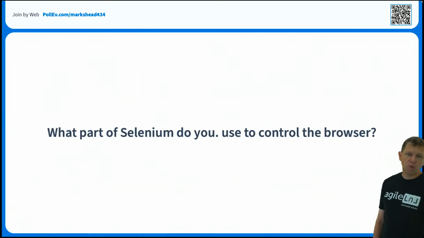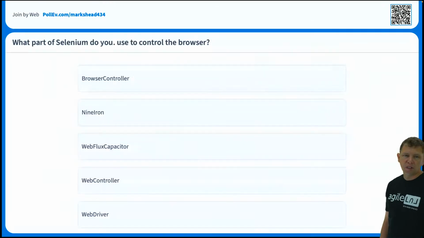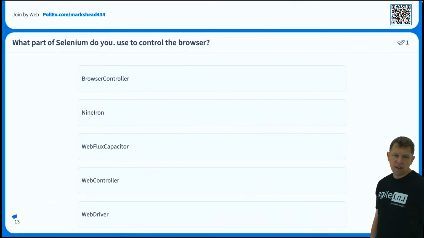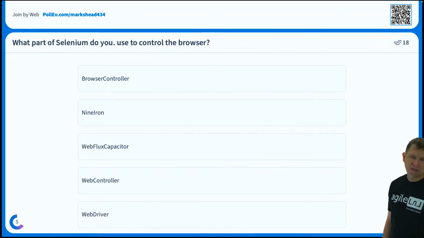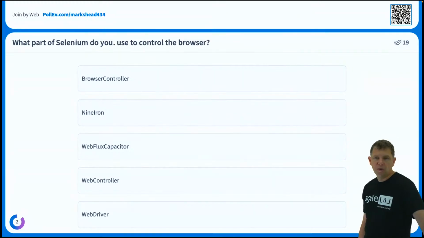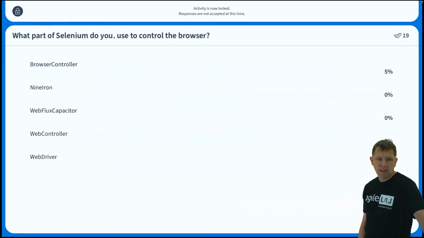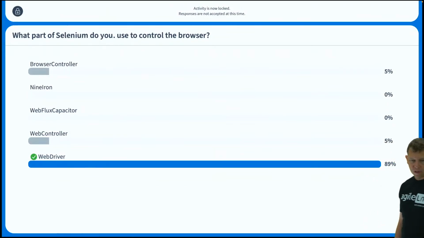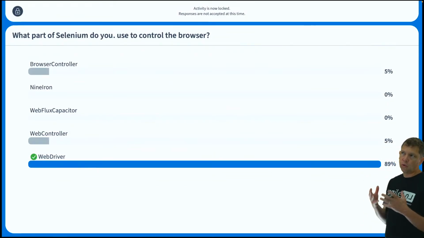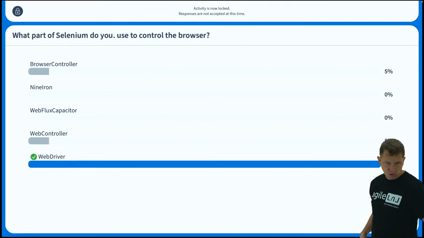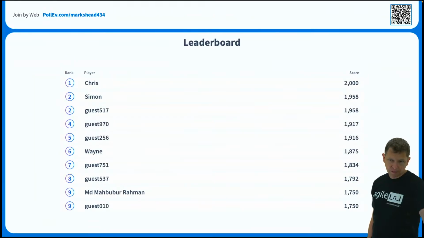Good job. Next question. What part of Selenium do you use to control the browser? Is it the browser controller, 9-iron, web flux capacitor, web controller, or web driver? Which part of Selenium do you use to control the browser? Get your answers in. And two seconds remaining. And it is the web driver. The web driver is the driver that controls whatever browser you're using. No one voted for web flux capacitor. I'm kind of disappointed, but okay. Top score is still Chris, followed by Simon, a bunch of guests, Wayne, and a bunch more guests.